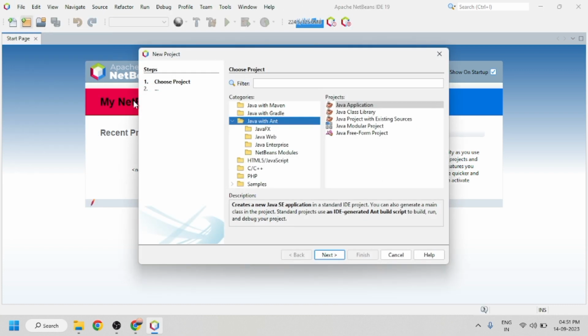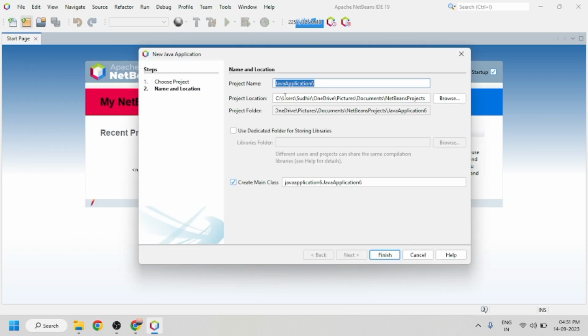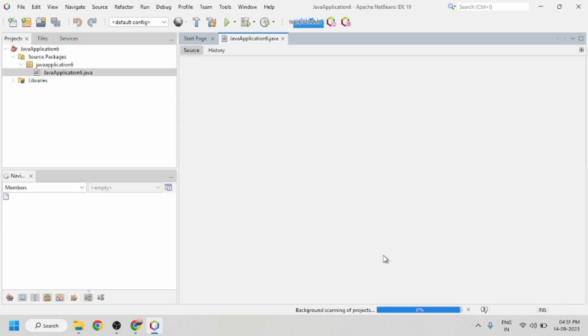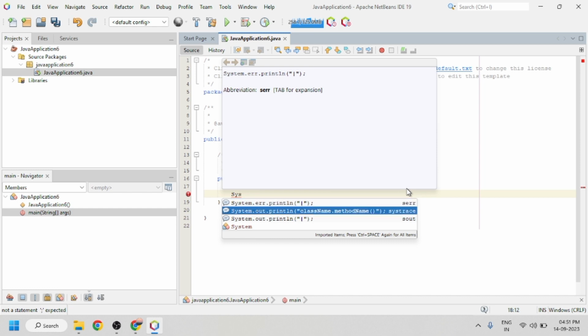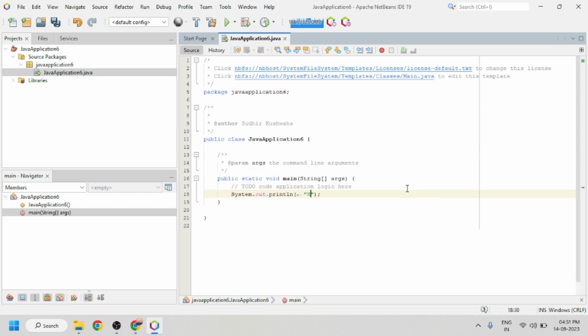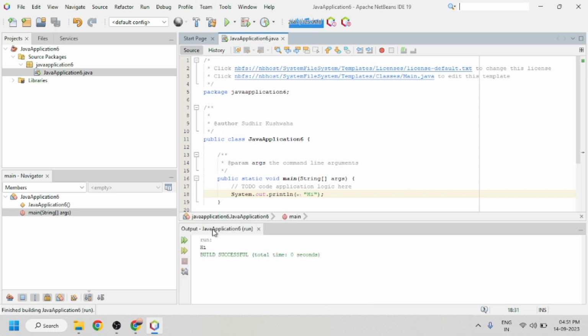For creating a new project, click on the file menu, then select Java with Ant and Java application, and here you need to write the Java project name and click on the finish button. Then your project will be automatically created. Now here you can see the project created and a simple Java class will be created. Write a simple Java program here, System.out.print, and in the print box simply type hi and click on the run button to run the Java program. Here you can see our program runs successfully and the output will be visible.